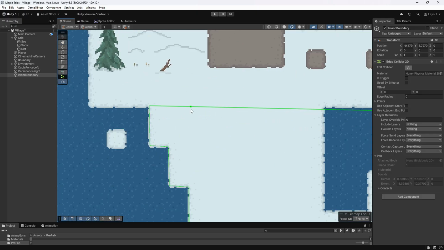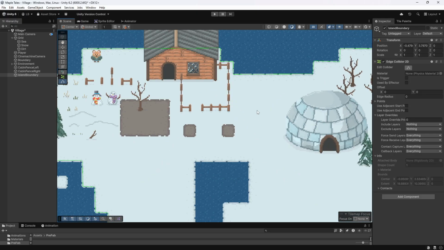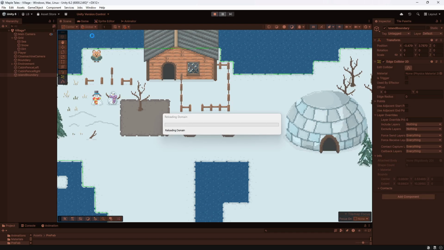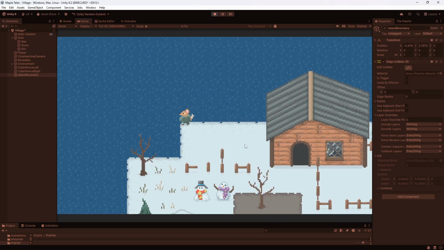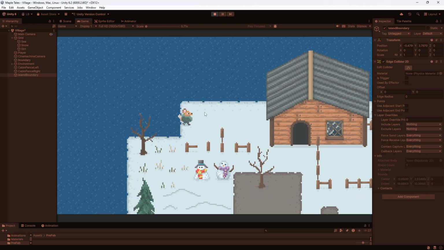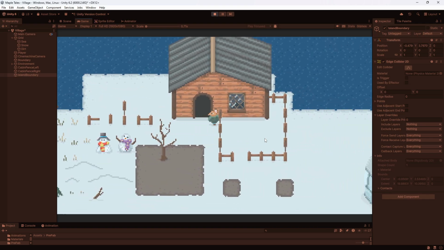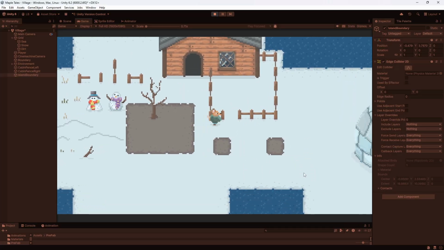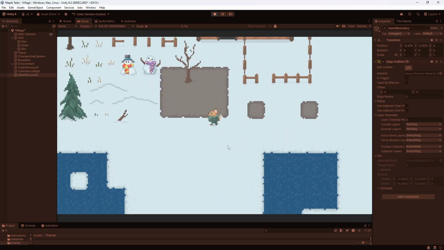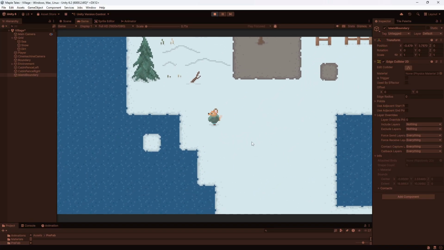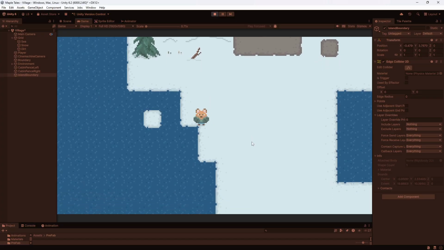Now when we press play, we should find that our player is effectively locked into the island, and now can't go wandering off and go out to sea. We also can't walk through any of our buildings, or our trees, or our fences, or anything like that. So at this point, the island is pretty much set up and ready for us to start doing the decorating.